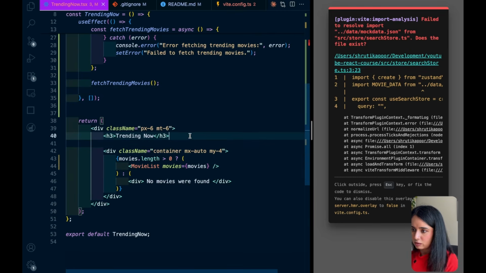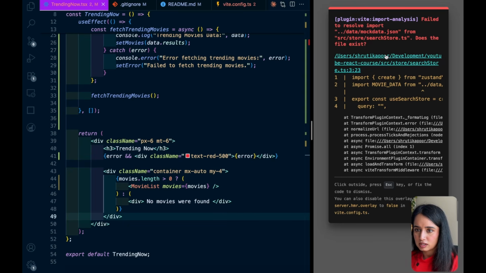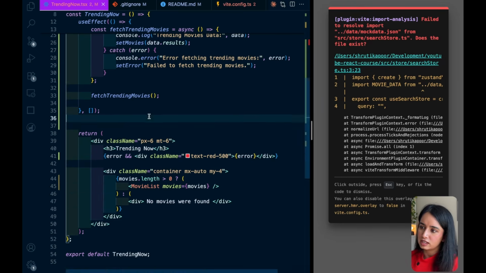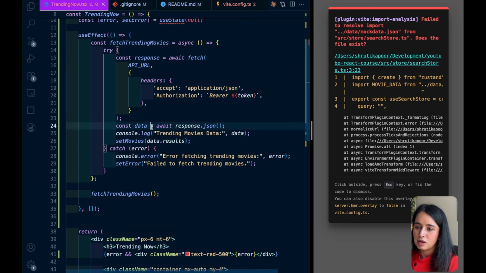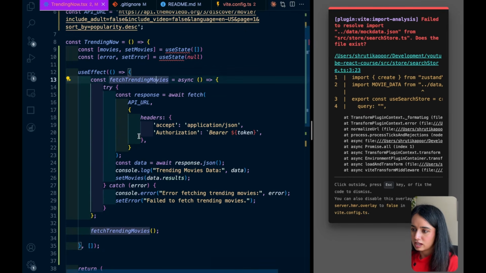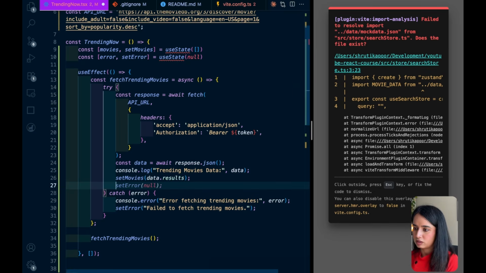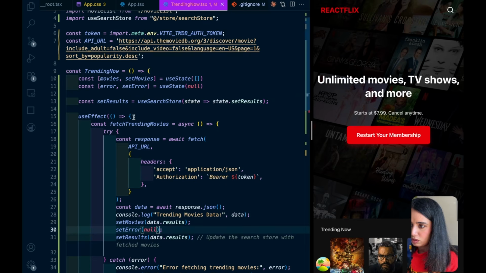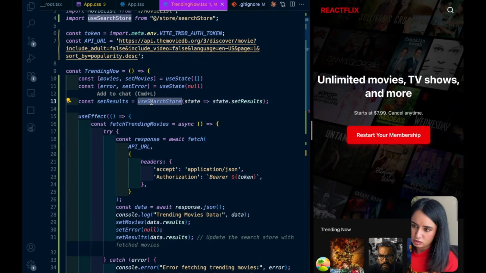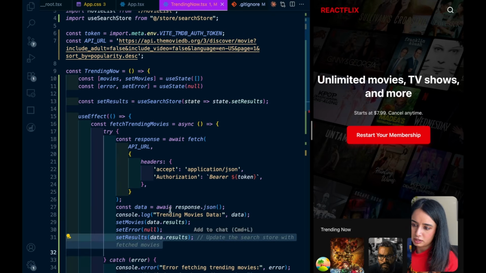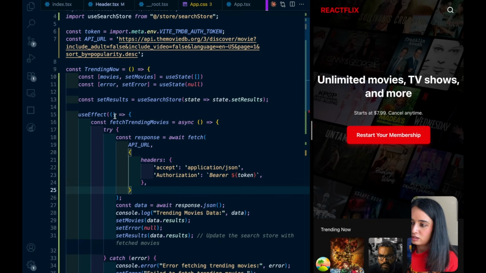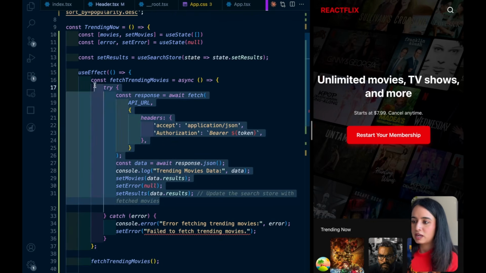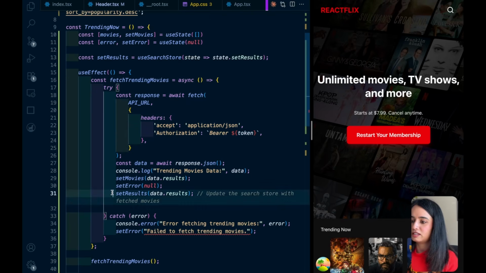Also, if there is an error, what do I want to do? Now the search store says that, because I removed movie data, I also need some movie data, which is fine, because in my useEffect, I can actually update my store here as well. Set error null, and then we also want to use the search store, which is our store, and get set results from there and update that, set results from data.results, because we had also hard-coded that value. So one useEffect is updating so many other things. It's calling an API, it's setting results in the search store, so much happening.